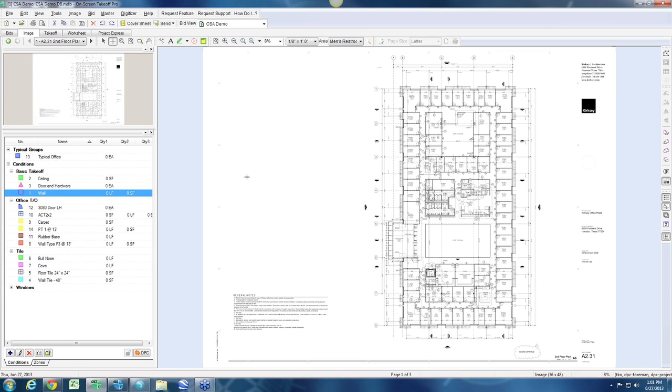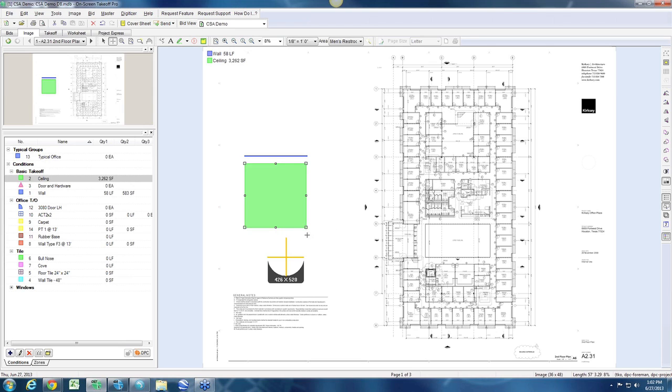One is going to be a linear, like if you're taking off a wall, you click at point A and double click at point B and you've taken off that wall. The second item I'm going to show you is going to be an area takeoff, like if you're taking off flooring or a ceiling, and you basically click and drag a box to the area and release, and it'll tell you how many square feet you have in that area. And then the last item is doors and hardware, which is a count, which I have a door and hardware item set up for. Basically wherever you click on an item, it's going to keep a running count for you so that you can keep a total there.